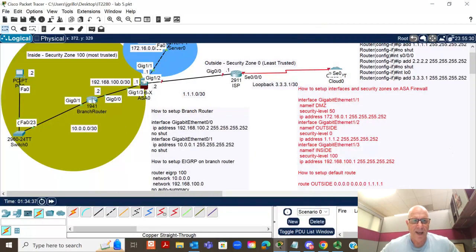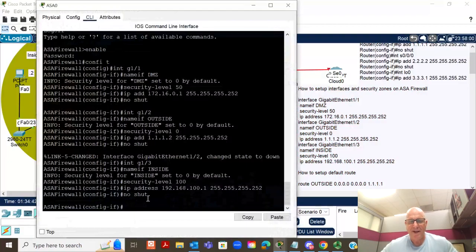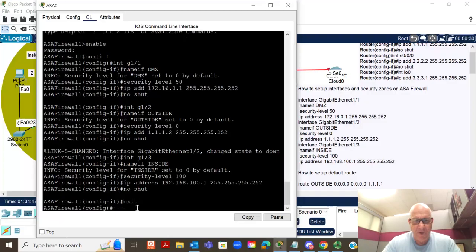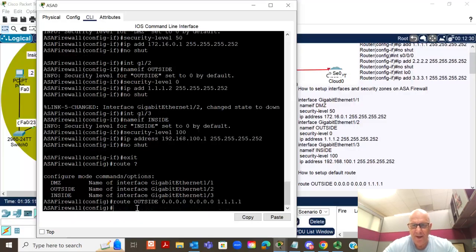That looks better. Okay. So again, we go to the ASA, we type exit, global config mode, and instead of IP route, we type route and hit the question mark. 3 choices, right? These are the names of our interfaces. We want to specify outside, all caps, space, quad 0, space, quad 0, space, 1.1.1.1, which is the next hop IP to the internet service provider. And press enter.